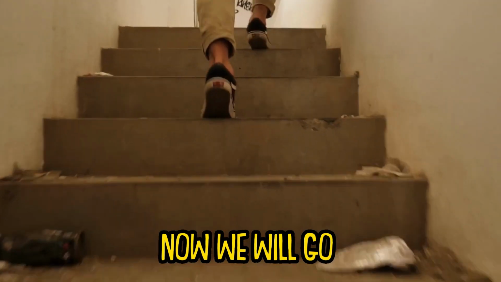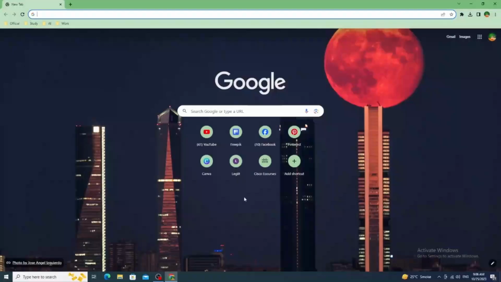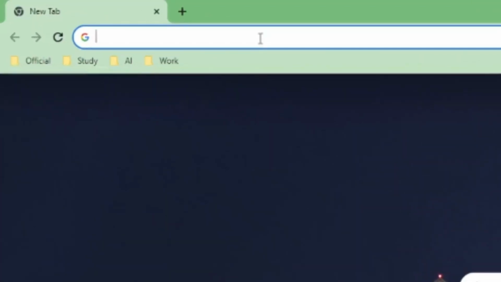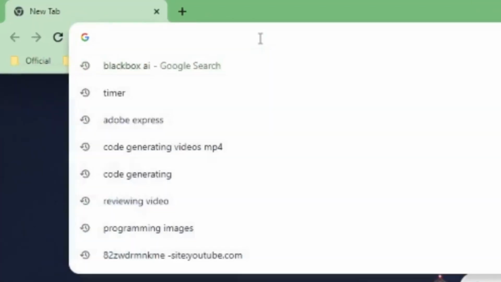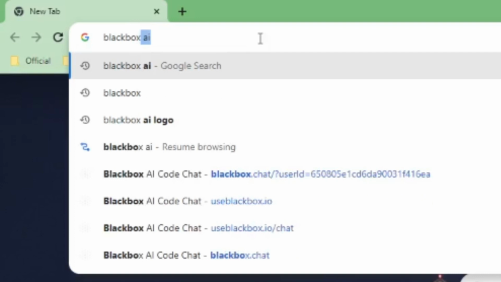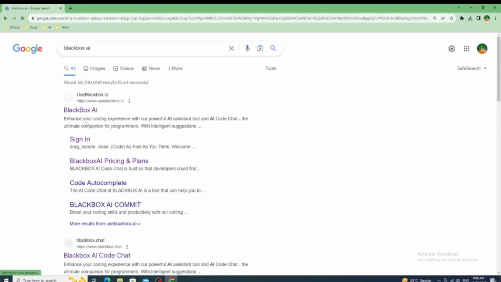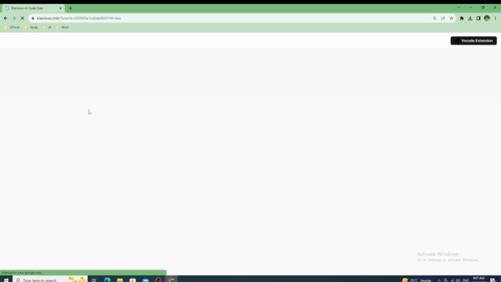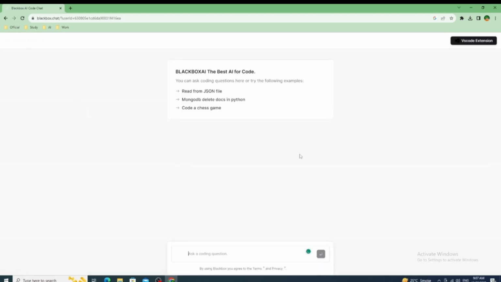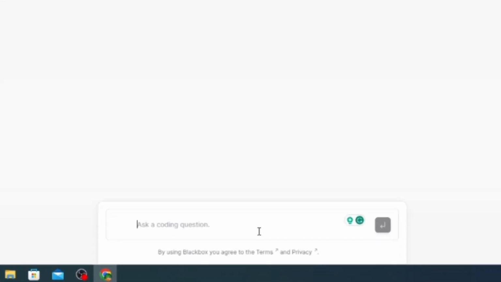Now we will go and give some commands to it. Go to your web browser. In the search bar, type this. Click on the first link. You can also click on Sign Up. This is the interface. Let's enter some commands here.